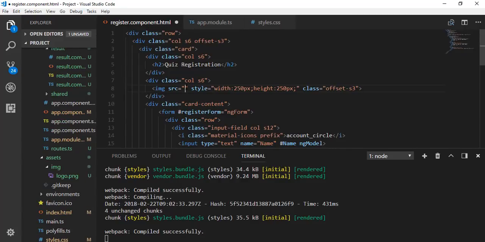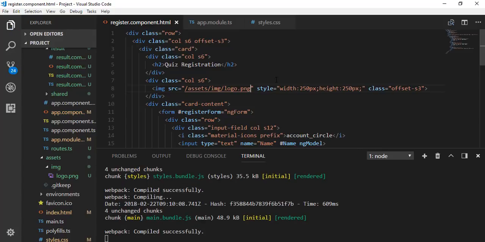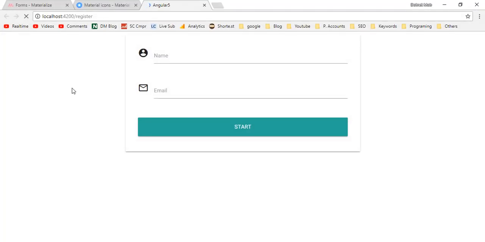Now inside this src attribute we have to provide the respective image path. For that we can do this assets. Inside that we have img folder. Inside that we have the image logo.png. Let me save this and back to the application here.